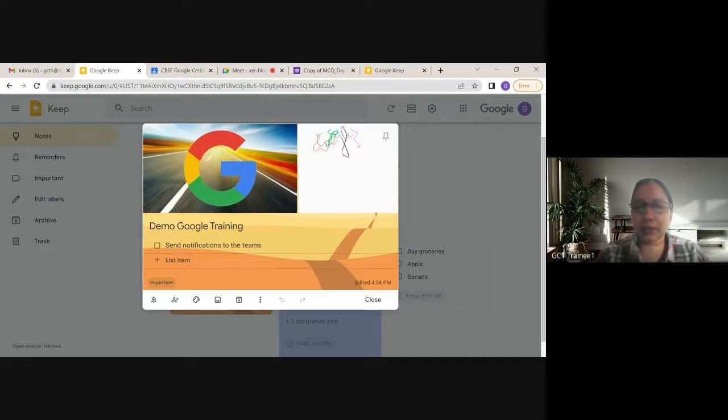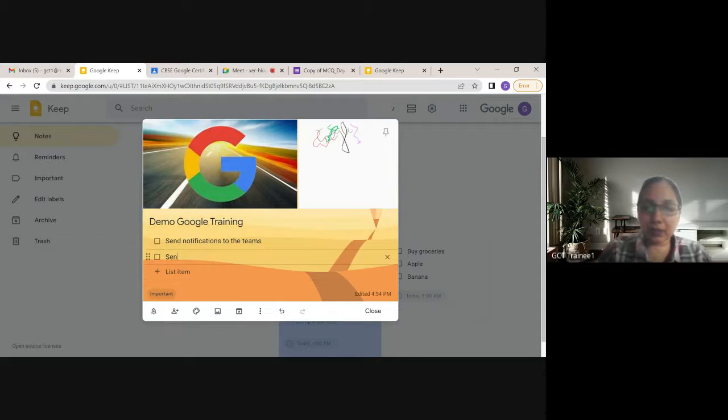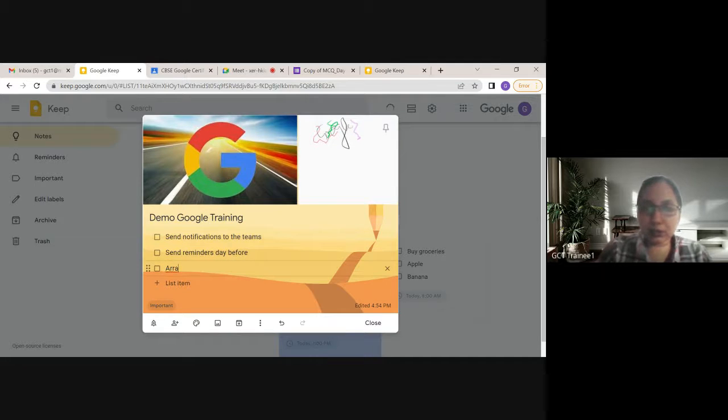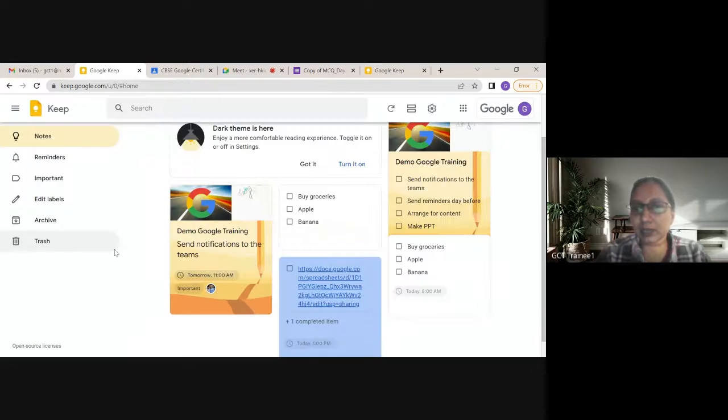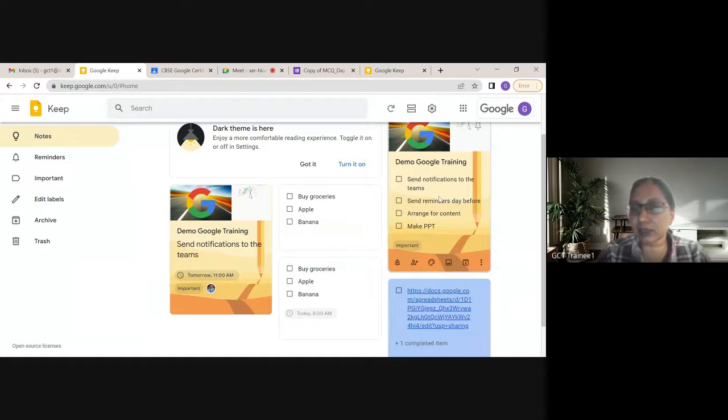So I'm going to create a list: send notifications to the team, send reminders a day before. This is another task, and arrange all content, make PPT. So these are the tasks. Maybe I have created a list and the list has a checkbox. So I just close it and I will show you. So this is the list, this is how it will show.